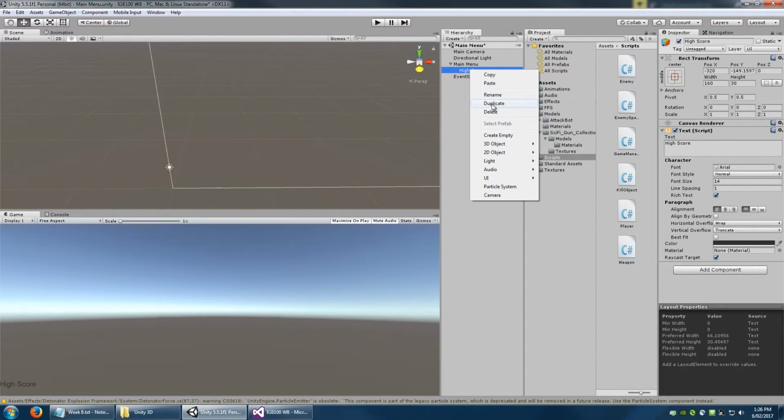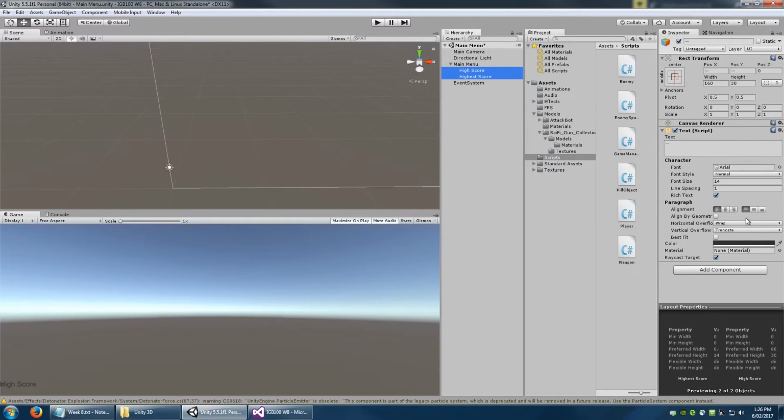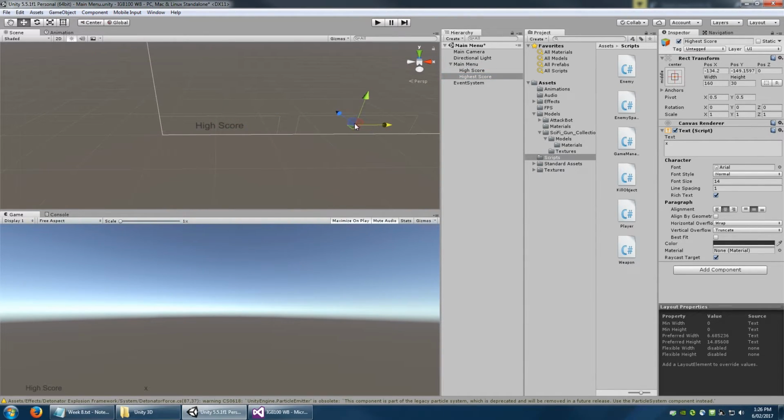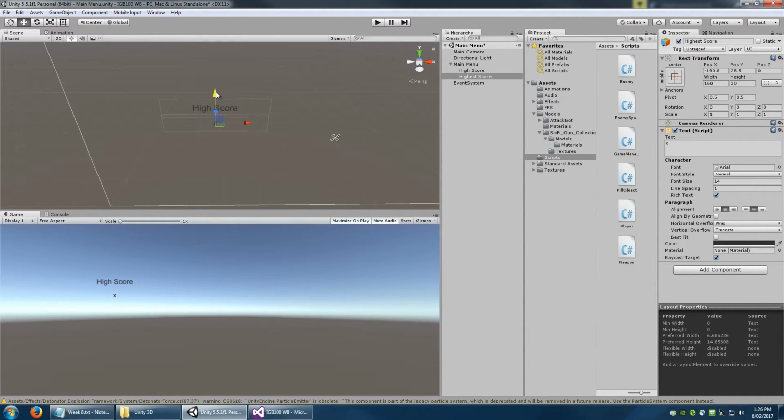And let's duplicate that so that there's another one of it. We'll call this one highest score. And we'll just leave that one with an X value in it, like that. We'll grab both of these, make them central, and move them so that they're slightly more centered on screen. Doesn't really matter where we put it, but I'm just going to drop the high score below it. Cool.